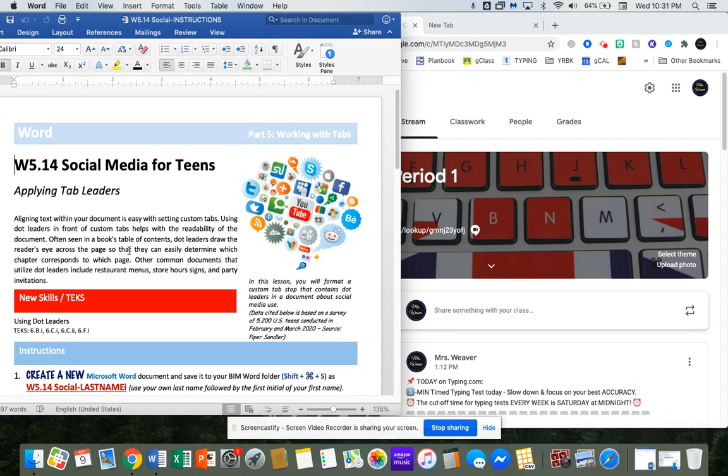Aligning text within your document is easy with setting custom tabs. Using dot leaders in front of custom tabs helps with the readability of the document. Often seen in a book's table of contents or a phone list, dot leaders draw the reader's eye across the page so that they can easily determine which chapter corresponds to which page, or which phone number goes with which name. Other common documents that utilize dot leaders include restaurant menus, store hour signs, party invitations.